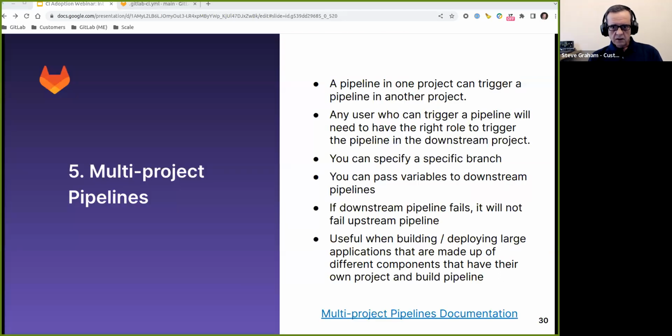So the next concept is multi-project pipelines. And this is, as it sounds like, I can launch a pipeline in a project that's in another location on the same GitLab instance that I'm on. So a pipeline in one project can trigger a pipeline in another project.